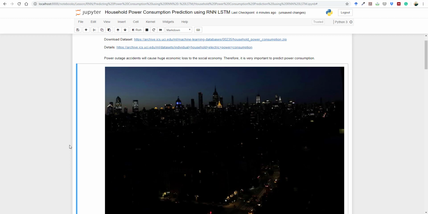So what happens? Suppose there is a huge power supply demand and the grid or power station is not able to supply that amount of power, then it goes dark. I mean, grid failure occurs. Once grid failure occurs, a power outage accident occurs, and in that case the whole city goes into darkness.